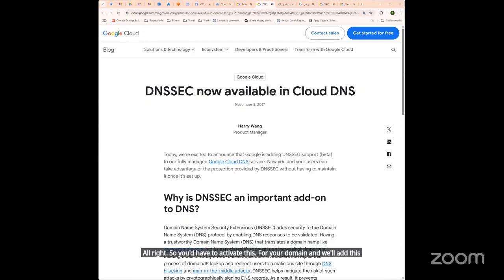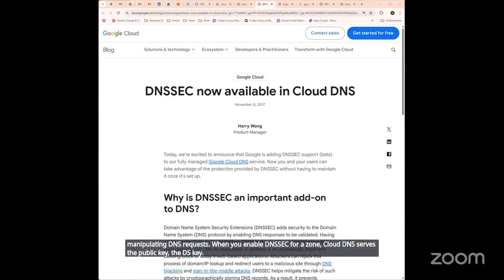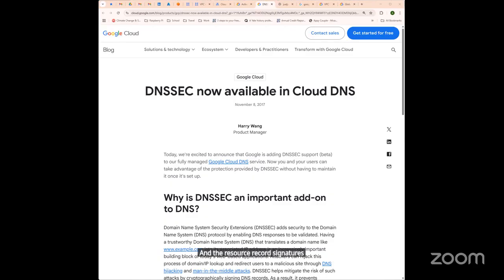Okay, in the chat. So DNSSEC is Domain Name System Security Extensions. This is a security feature that prevents attackers from poisoning or manipulating DNS requests. When you enable DNSSEC for a zone, Cloud DNS serves the public key, the DS key, and the resource record signatures, the RRSIG, and the non-existence NSEC parameters to authenticate your zone's content. For DNSSEC to work effectively, your domain registrar must support DNSSEC for your top-level domain, and you must be able to add a delegate signer record through your registrar.